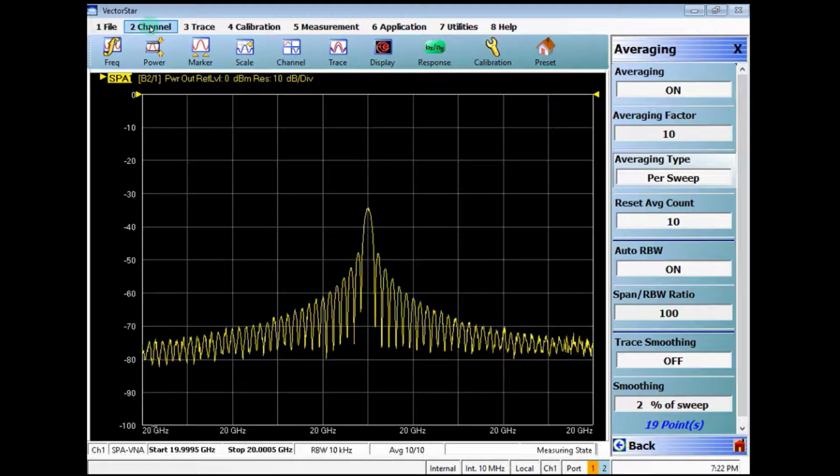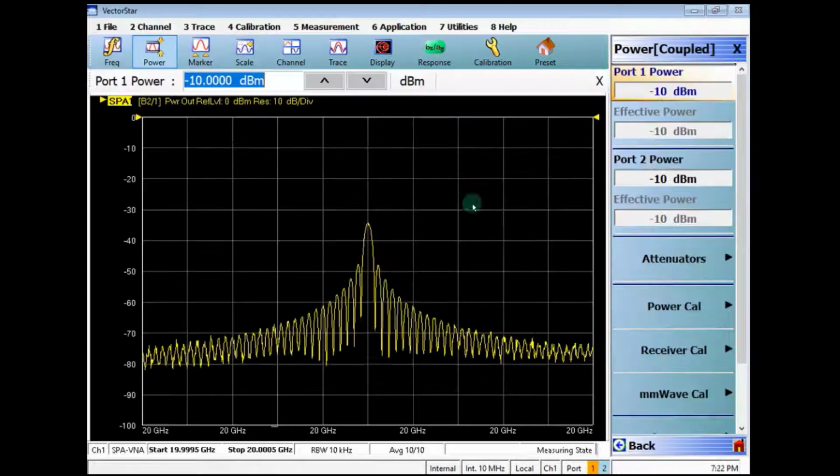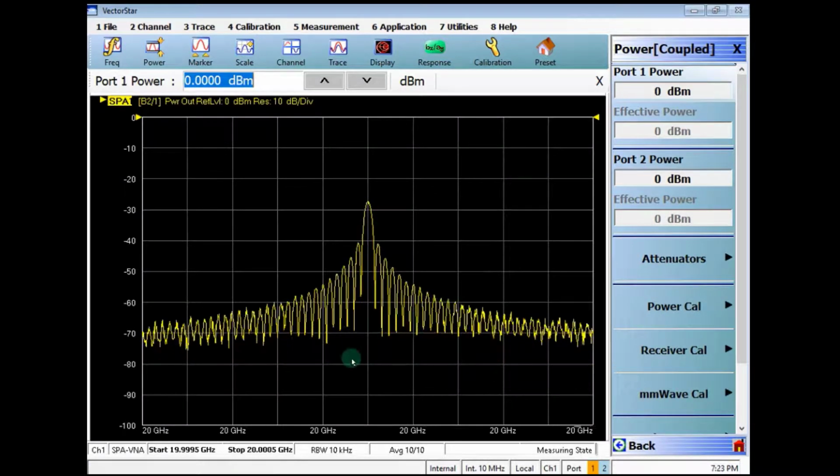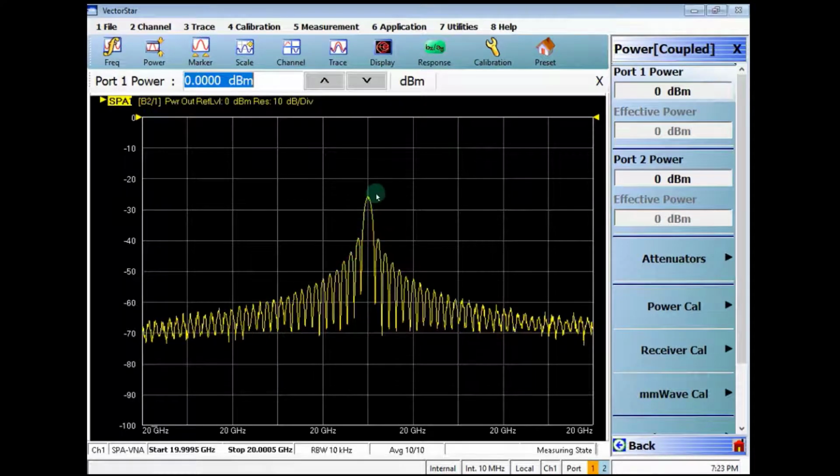Since we have configured the source as well, we can go to the power level. So port 1 power is -10 dBm right now. I have long cables that are attached together through a through. That's why there are losses. But let's assume I want to do 0 dBm port power. So you can see now, since the averaging is on, the power is slowly going up.